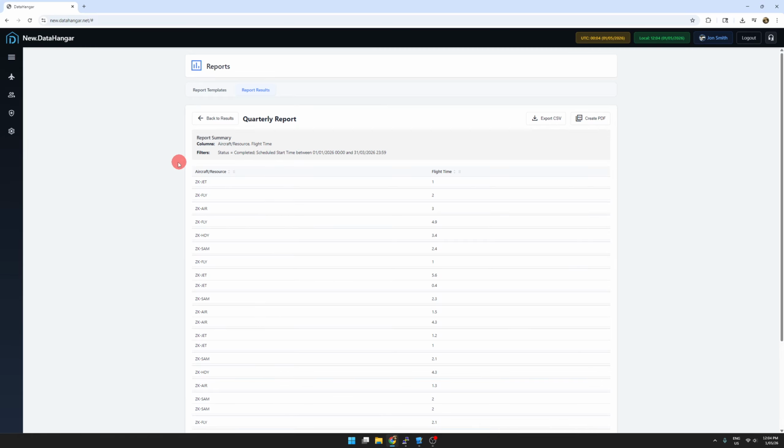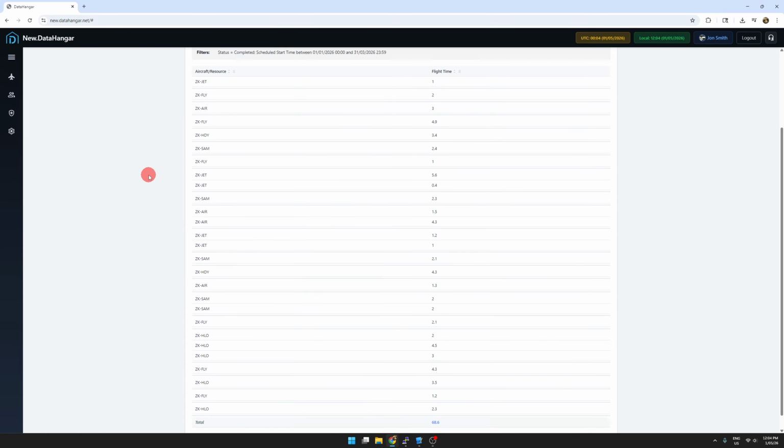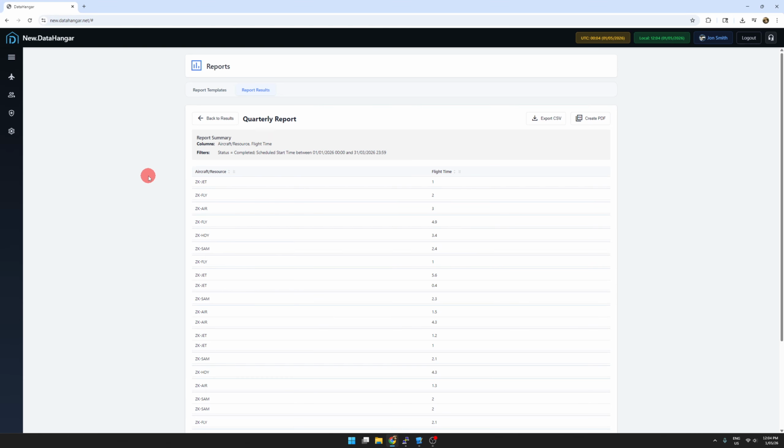You'll see every completed flight in Q1 2026, showing the aircraft registration and flight time for each entry, exactly the two columns we configured. This All Data view gives you one row per flight. Now let's say you don't need every individual flight. You want to know the total flight time per aircraft.